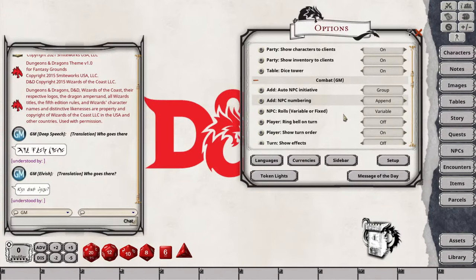Under combat, how do you want your NPC initiative to work? When I'm running in person, a lot of times I'll do groups. So if I've got five goblins, all my goblins go at the same time. Since we're using a computer and it does it all for you automatically, I often like to just number them individually so that you've got different goblins moving at different times.